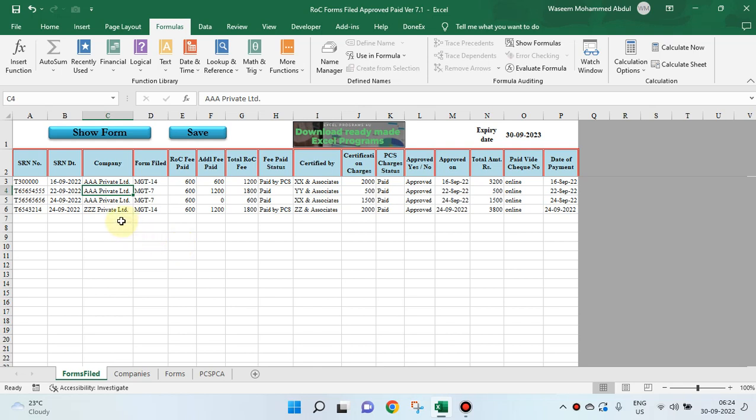Welcome back, friends. Today we will see a program in Excel whereby, through user forms, we can collect data of RoC forms filed. Later on they are approved and later on they are paid. You can keep the complete record of the forms filed, approved and paid. Let's see how it is done.